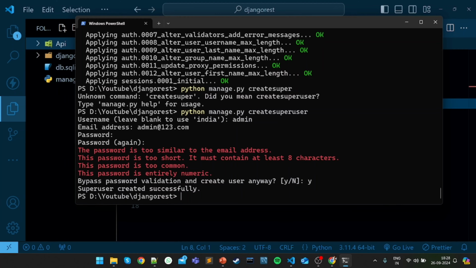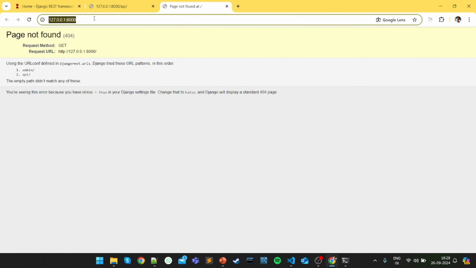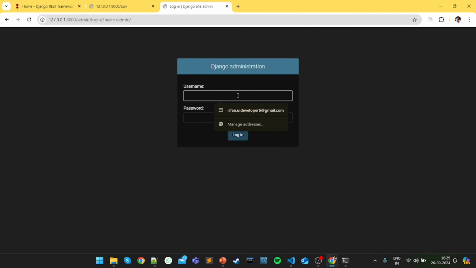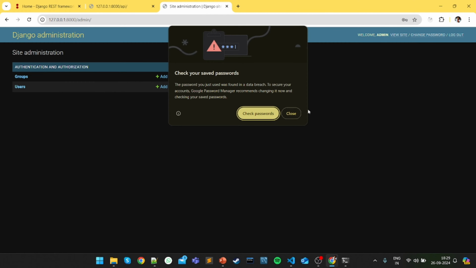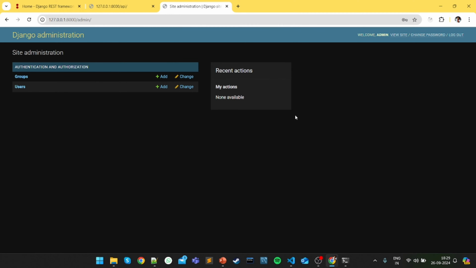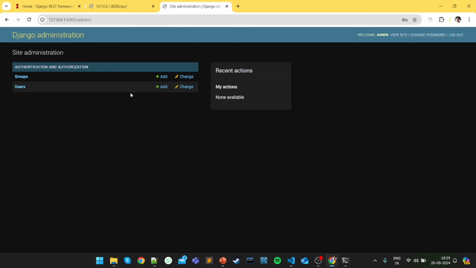After creating the superuser, let's check with the credentials that we have created, and let's run the server. In order to access the admin panel, we have to say /admin. We have visited the admin panel. Username is admin and password is 12345. But only the groups and users tables are seen. We are unable to see the table that we have created, that is the model Person. There is no Person table over here.